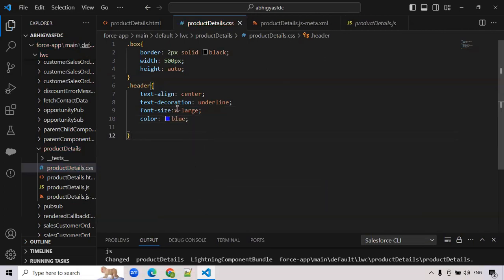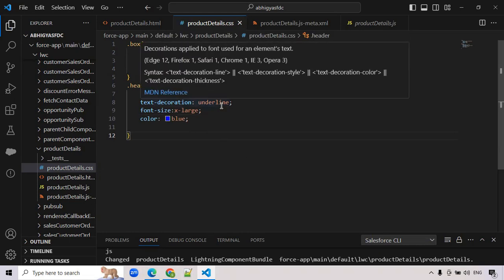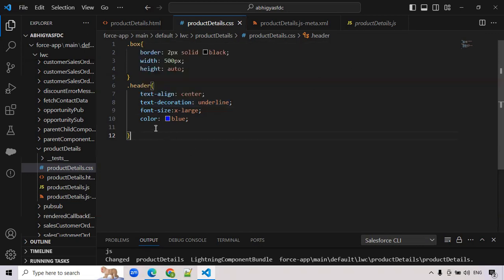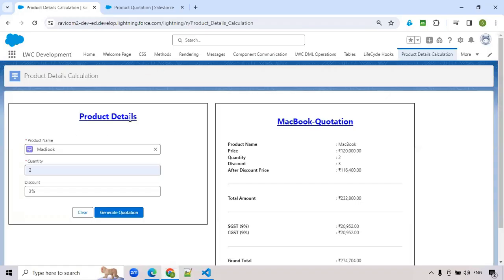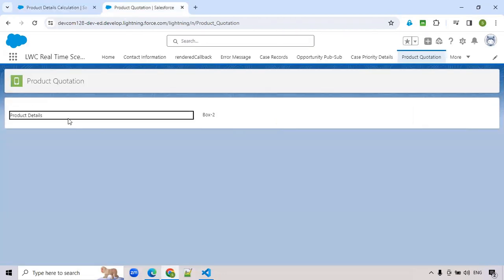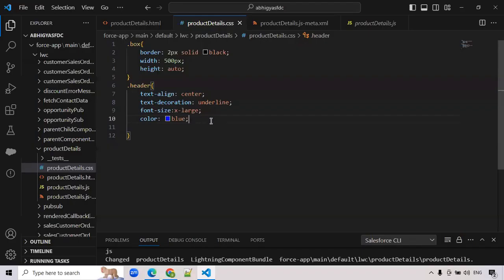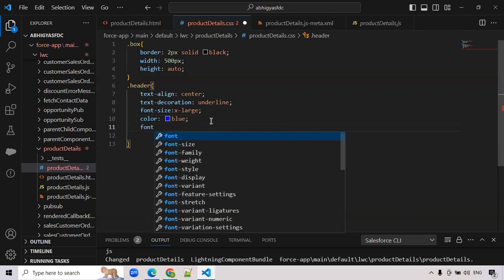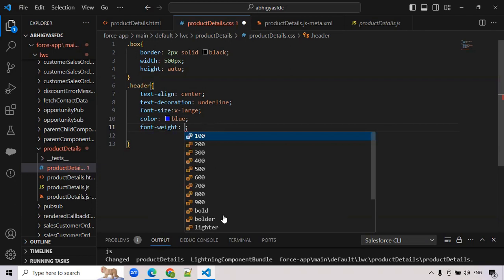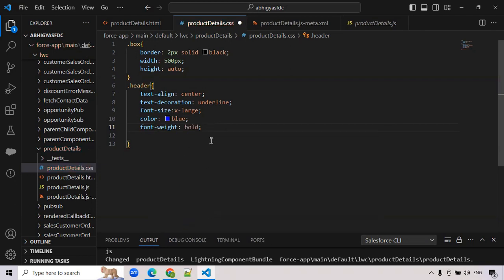So this is the information. So text-align is center, text-decoration is underline, font color is blue, font size is extra large, and one more thing: it is not displayed in bold, right? It is not displayed in bold. So one more thing also, font weight. Font weight equals to, we can give it anything. So we can give it bold here. So save.